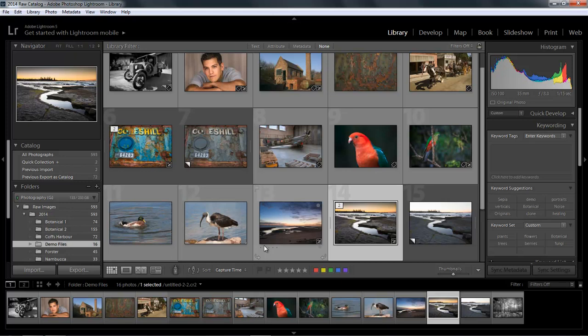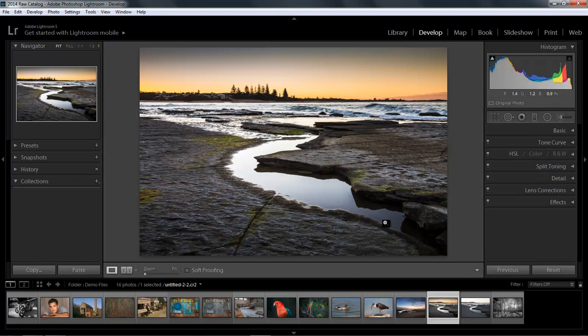Because when we're in full creative flow, sometimes we don't always make our best judgments. If we can come back a few days later and look at an image and be able to say, no, I didn't get that quite right, and I can open this straight back up into the Develop module and make a few small tweaks, I think that is one of the most underestimated benefits that Lightroom offers.